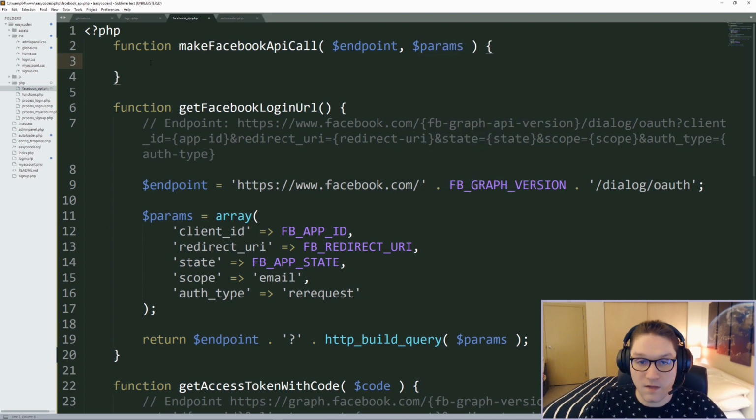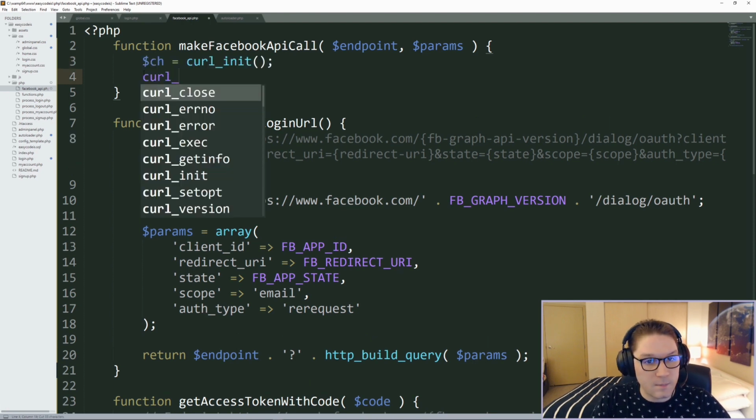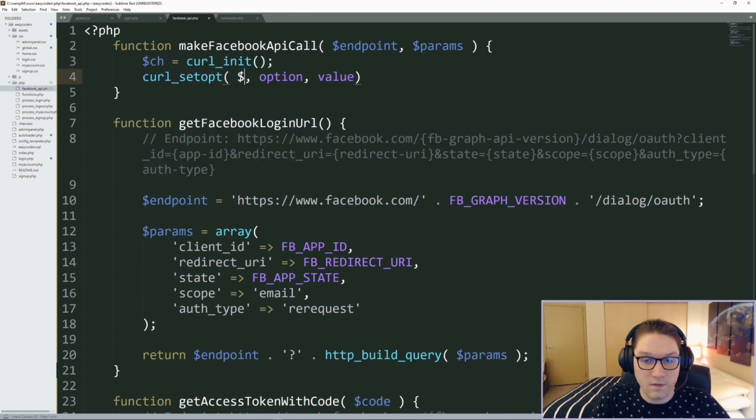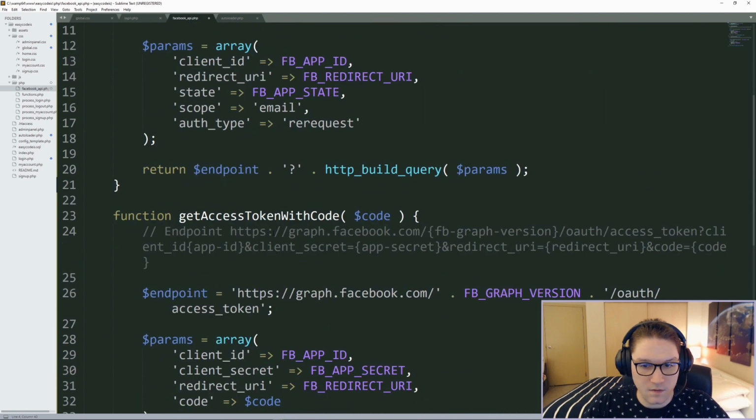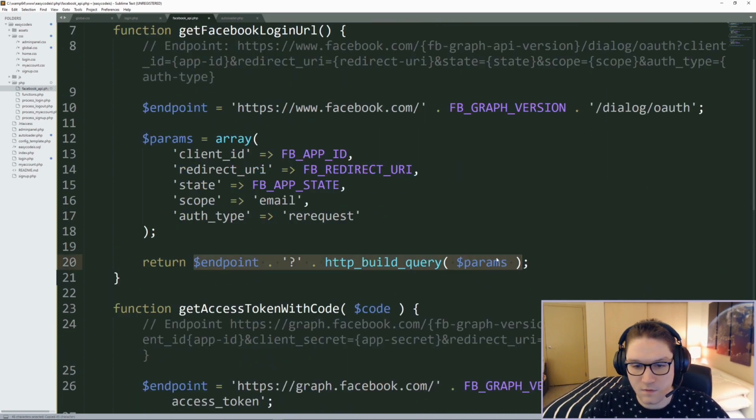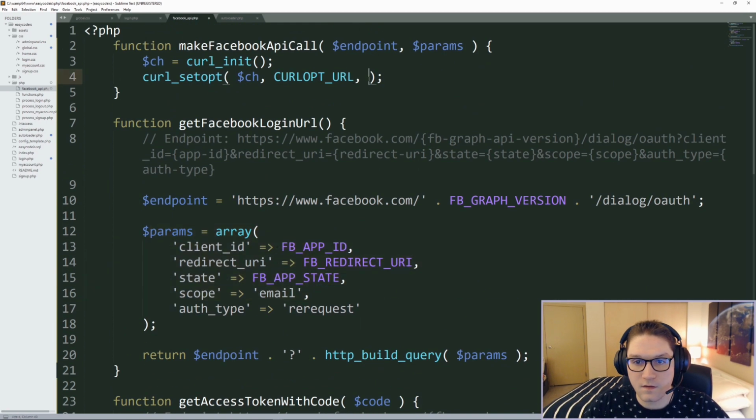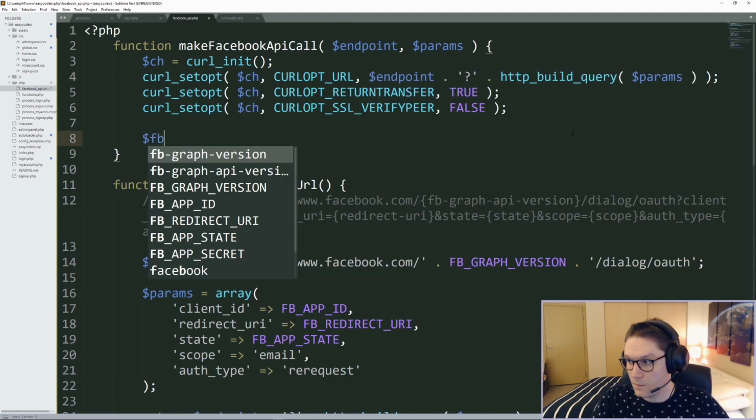This function is going to be making the actual API call, and we're going to do that using curl. First curl option we're going to set is our endpoint with the parameters. Here we want to pass in the endpoint with the parameters, just like we built this string here with our parameters array. That's all we need to do here. That is the GET request. And add on a few more curl options, and we can make our call.